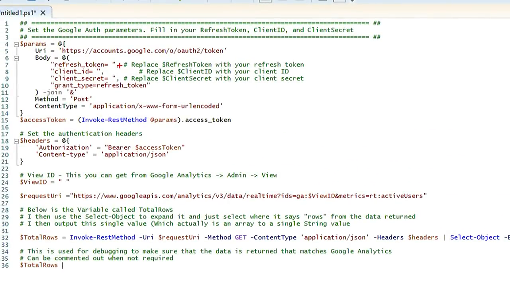Pretty much what I've got in this PowerShell script is the information I've stored before: the refresh token, the client ID, and the client secret, which I've commented on, as those are the key pieces of information you need. And the last bit of information you need is the view ID. What a combination of these does is, the first part over here gets that authorization token that says, yes, you can access this data.